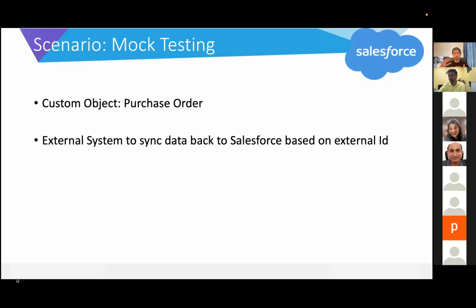So this is probably some payment that was made. The source of truth is an external system, but we want to be able to see the data in Salesforce. So we're going to make an API call out based on an external ID in Salesforce, which will be the ID in the external system. And it'll bring all the data back and populate Salesforce when we get the response back from the API call.